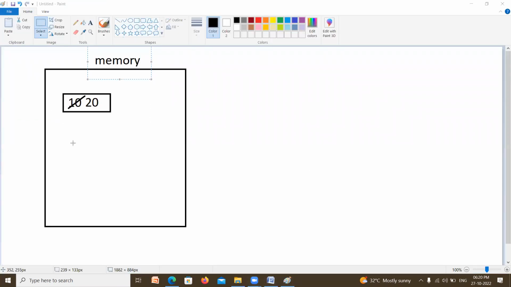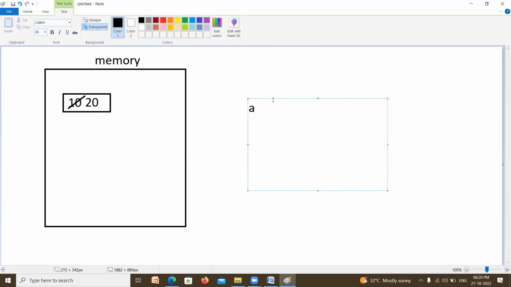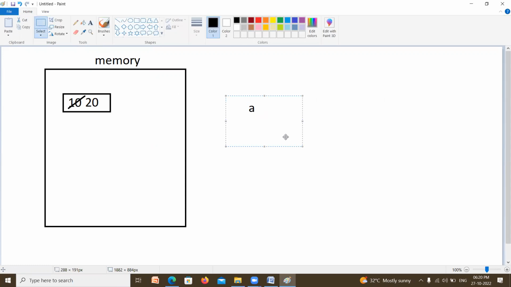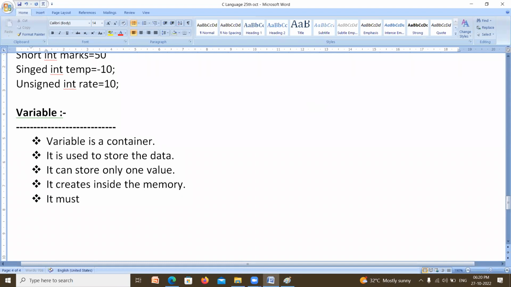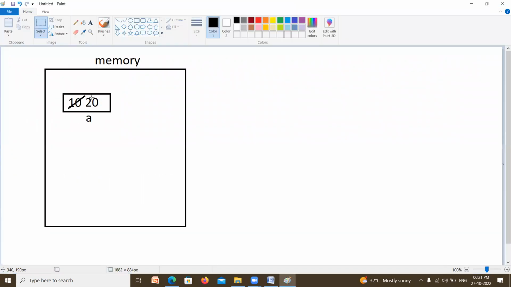Now, suppose I want to access this data. It should have a name, otherwise we cannot access it. How can I call you? You have a name, I can call you with your name. I have a name, you can call me with my name. In the same manner, it should have a name. Now I am creating a variable and naming it A. So, A is the name of the variable. Every variable must be identified by a specific name.